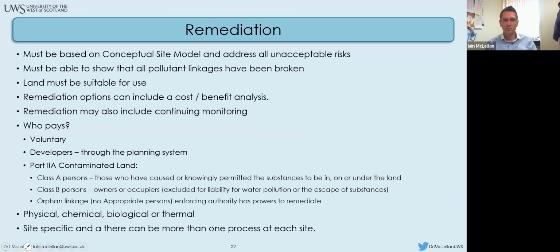So just quickly on remediation, who pays for it? Well, it can be voluntarily through the planning system. So the consent could be given to a housing developer to build the houses on this land, providing you clean the land up. There you go. The developer will clean it up. For Part 2A, it's the person that caused it, or it's the person that occupies the site, which is unfair. You look at a cost-benefit analysis and you decide which one's better.